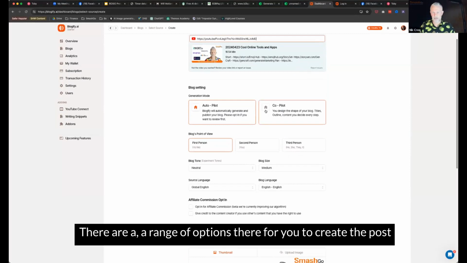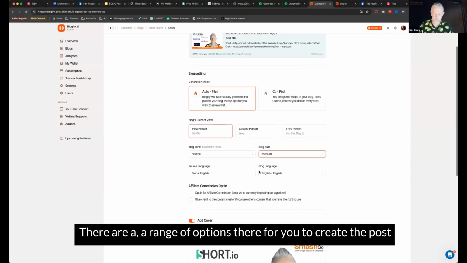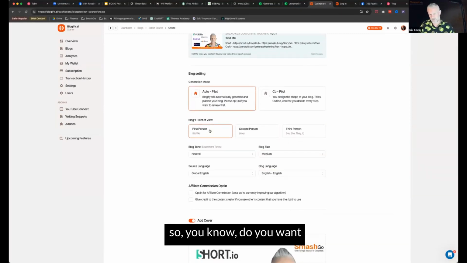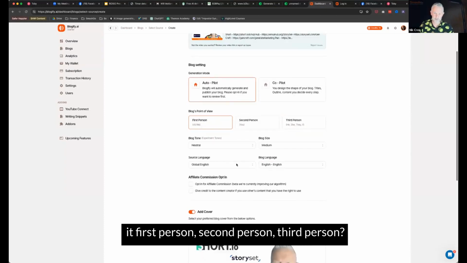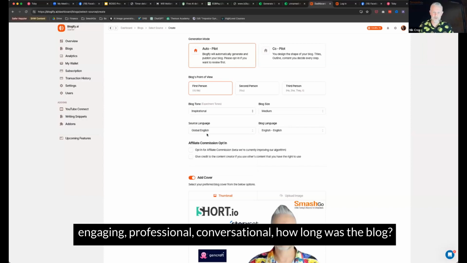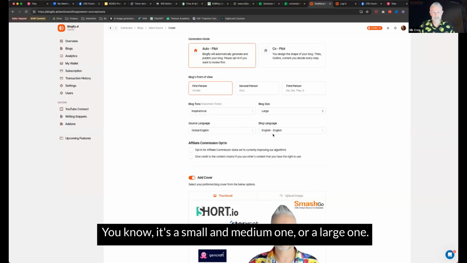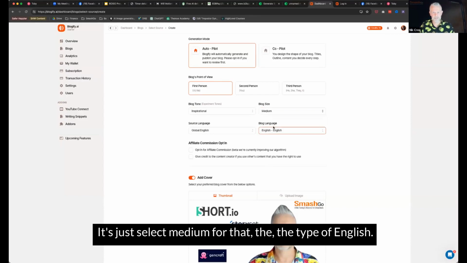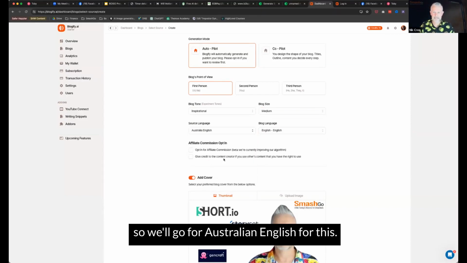There are a range of options there for you to create the post. So, do you want it first person, second person, third person? What sort of tone would you like? Inspirational, engaging, professional, conversational? How long is the blog? Is it a small one, medium one, or large one? Let's just select medium for that. The type of English. So we'll go for Australian English for this.